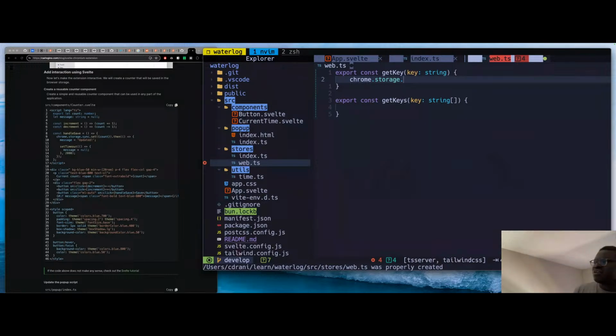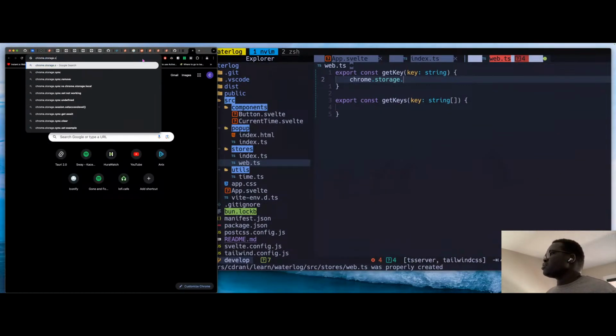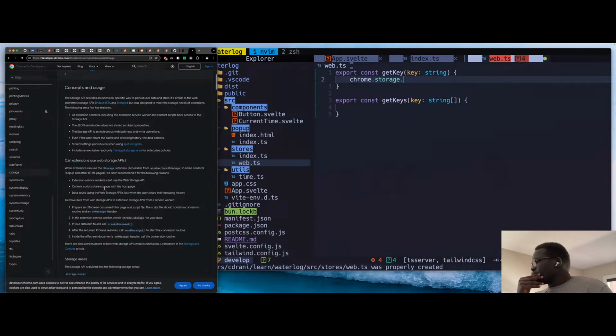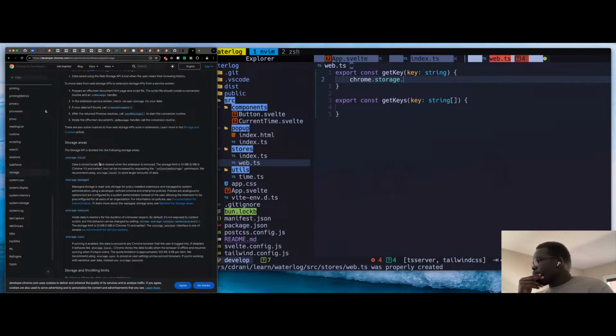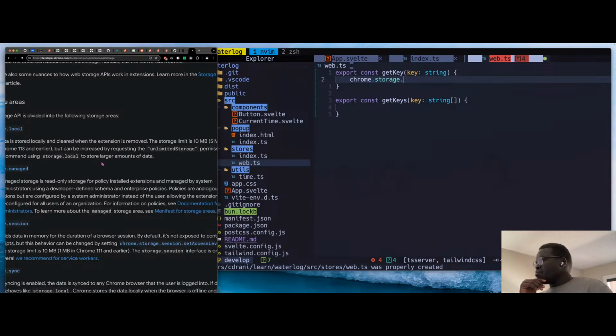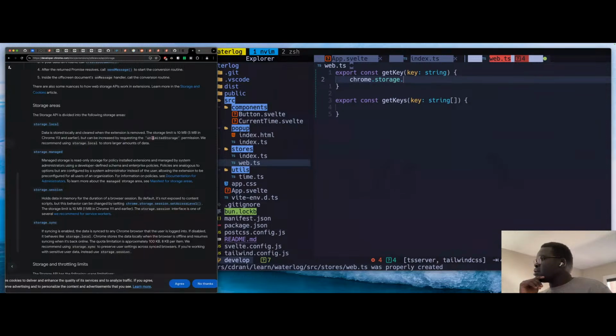How does this work? Sync, if I recall, would work across Windows, maybe? While local would, okay, let's see chrome.storage.sync. Data is stored locally and cleared when the extension is removed. The storage limit is 10 megabytes. Oh, it's 10 megabytes now. I didn't realize.